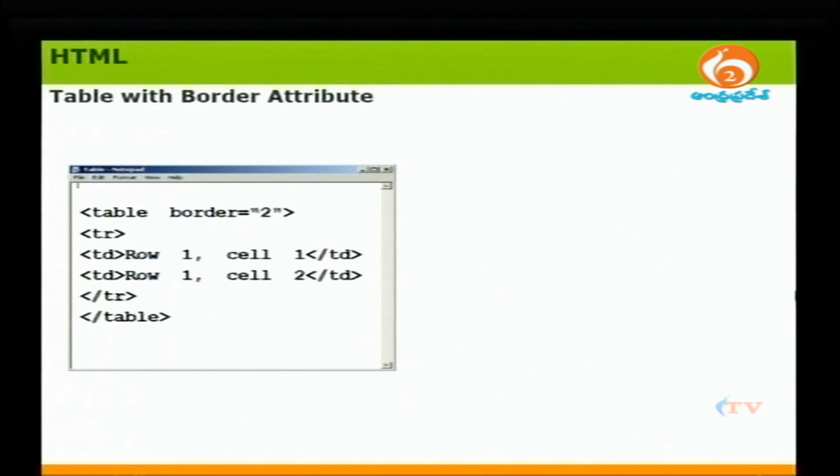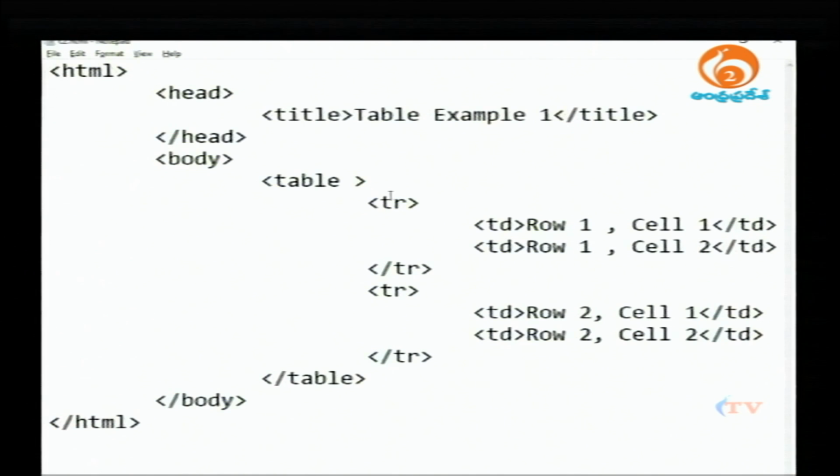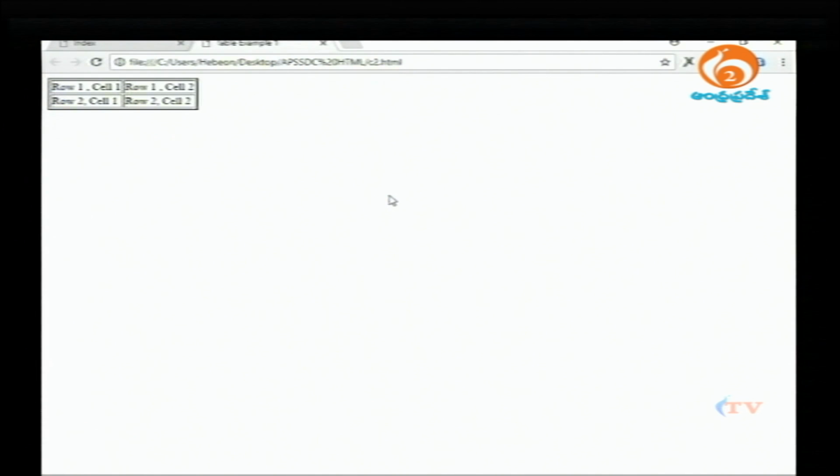Alright, so for example, if you want to give an attribute called the border attribute, right? Right now I am unable to identify where row 1 is and where row 2 is. So for that I just want to give one more attribute, which is one of the attributes of your table tag, the border attribute. Let's look at what it gives you. You got the border now.